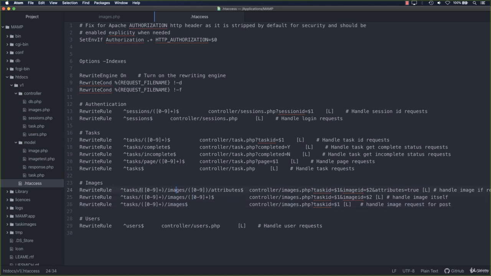So that would be /tasks/task ID/images/image ID. I think I've missed out a plus on there. Make sure you put a plus there. And then /attributes. So that gets the image attributes. That maps to this query string, and we're checking within the logic of the if statement whether task ID, image ID and attributes exist. The same for this one. So this one will handle /tasks/task ID/images/image ID. So this is actually getting the actual image itself.